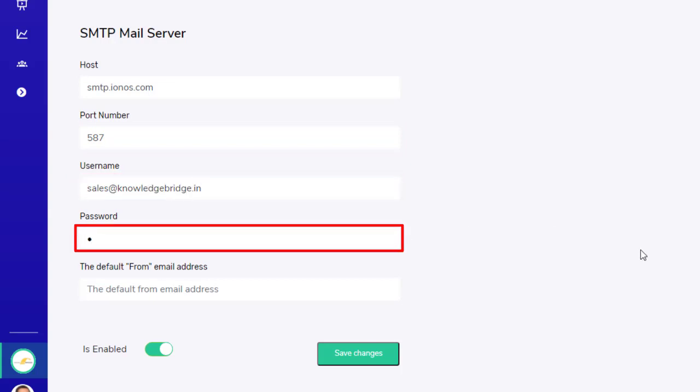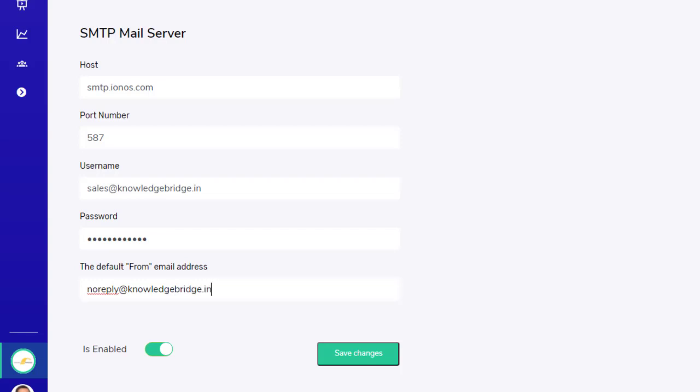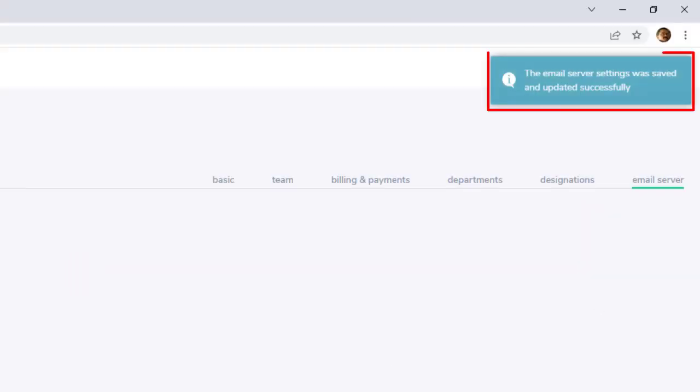Enter the password you use to log in to your mail server. Enter a default from address that is shown on emails sent by you. Ensure that the mail server is enabled. Click Save Changes. From now on, mails will be sent out using your mail server.